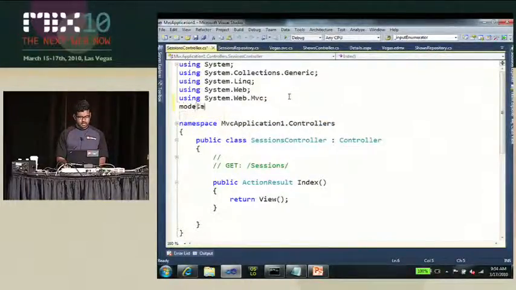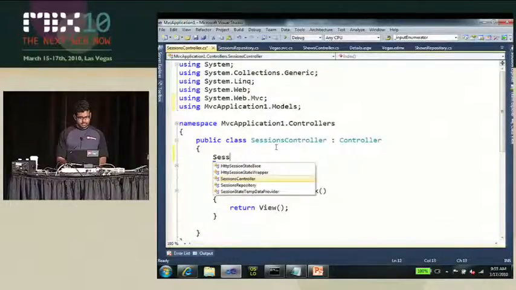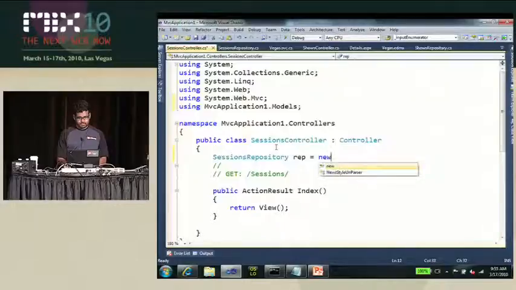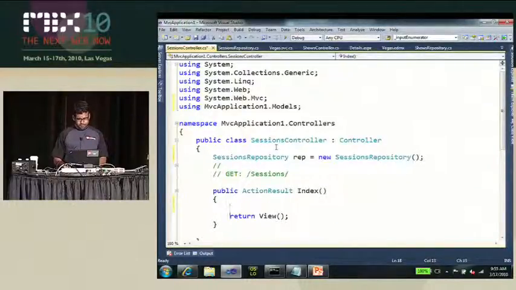So we'll need that model's namespace. We'll new up the sessions repository here. And in the index method, we'll just return the repository's GetAllSessions results, which is going to be an IEnumerable of sessions, or list of sessions.